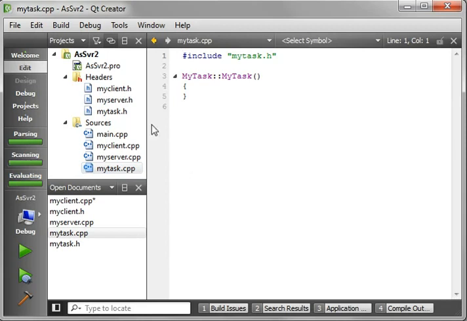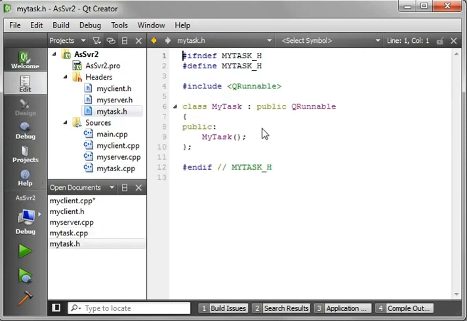And now we have our task here. Let's look at the header of this. Notice there are some things missing. We don't have the QObject macro, so we can't really use signals and slots. We need to be able to use signals and slots, so we need to add in a few things.